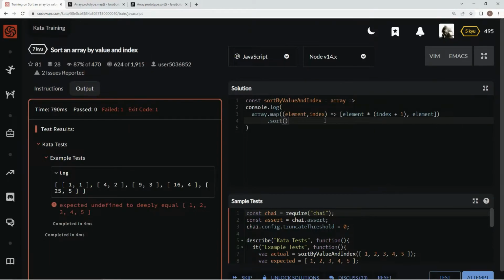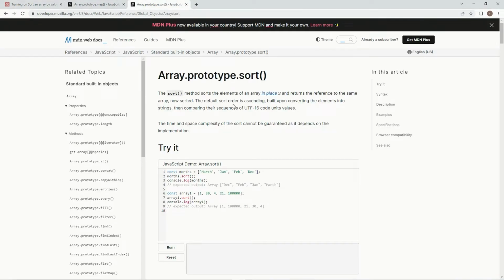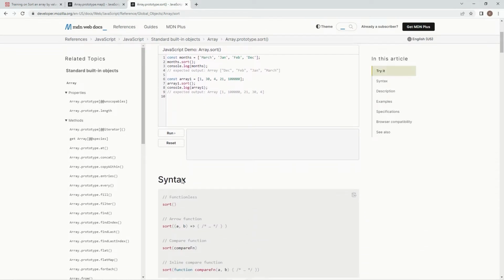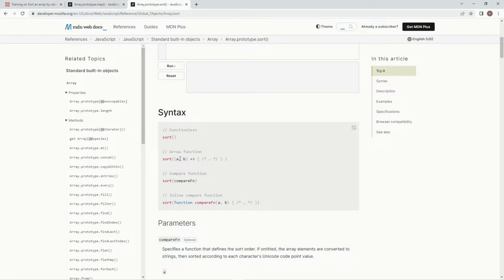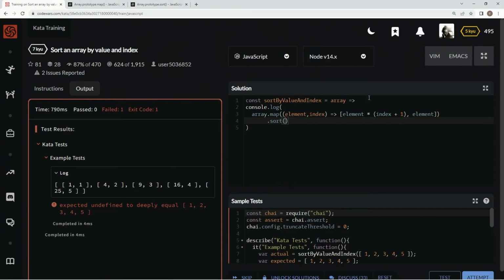And if you need to be reminded about sort or haven't seen it before, the sort method sorts the elements of an array in place and returns the reference to the same array now sorted. The default sort order is ascending, built upon converting these elements into strings and then comparing their sequences of UTF-16 code unit values, all right? But what we're going to do is use an arrow function syntax, which means we're going to say sort, and then we're going to have a and b as parameters, and then in here we're going to do a little thing to get it to sort in ascending order by this index 0, all right?